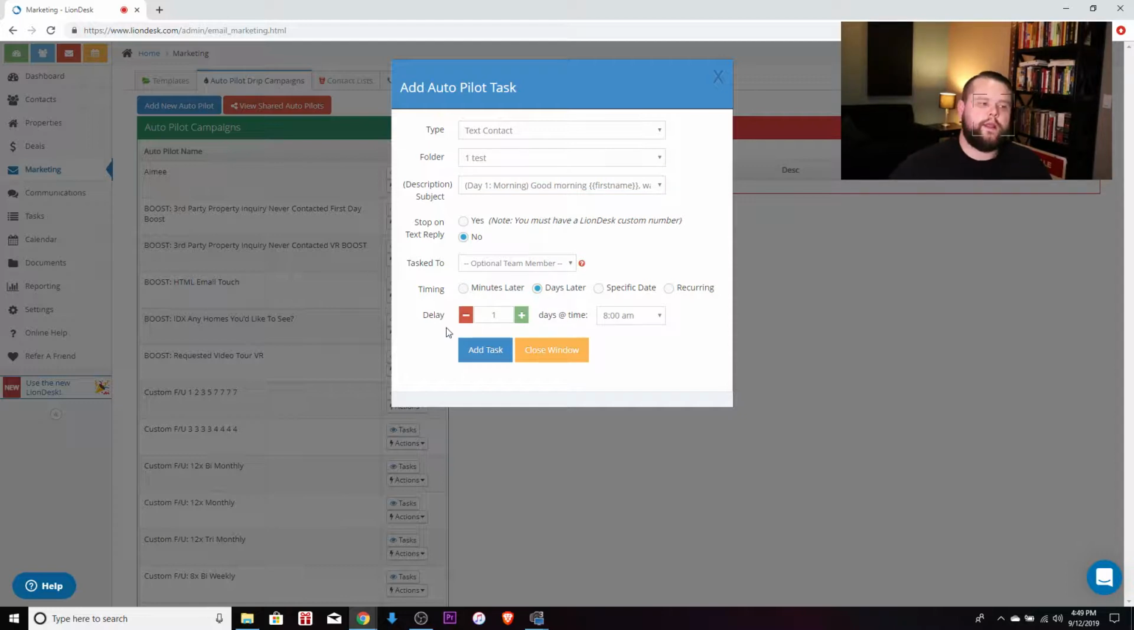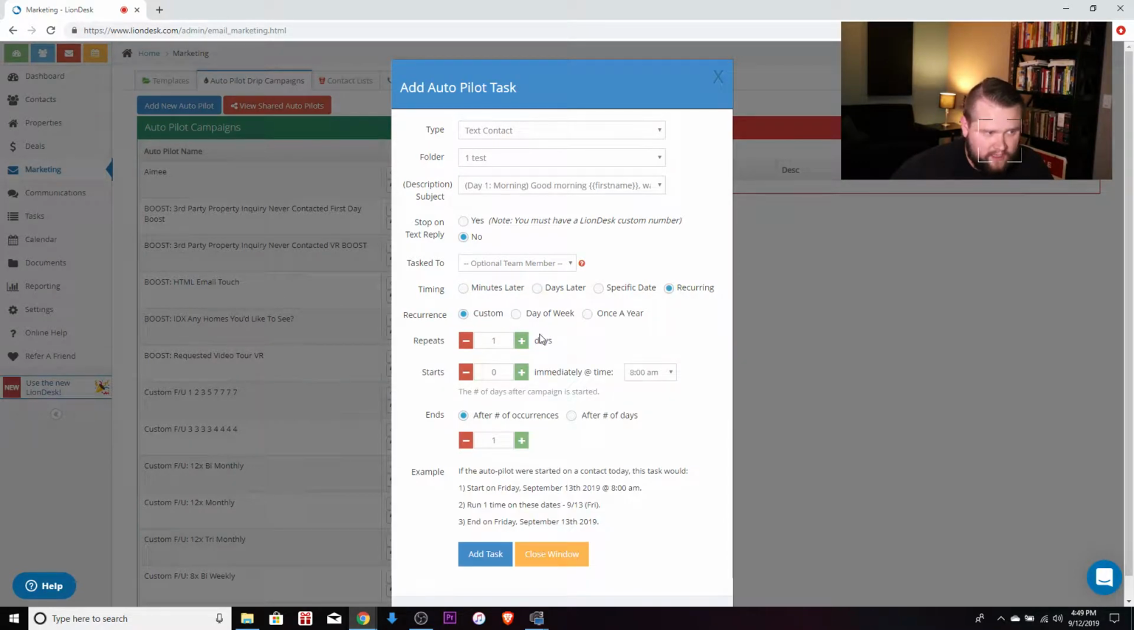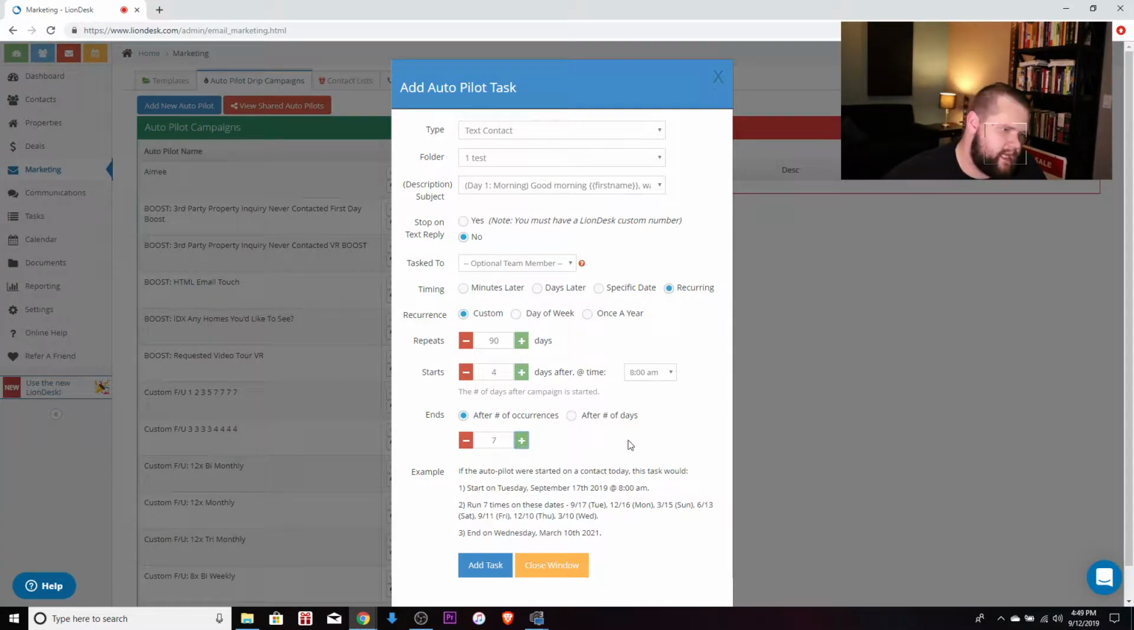So it's going to be delay. I'm going to do days later instead of minutes. Then you get specific date, and then you can do recurring date. We'll just keep it simple, or do days later. I'll let you explore these different options. You can do custom, day of the week, once a year, repeats every whatever, 30 days, 90 days, right? Starts in 4 days, and repeats for 7 times, right?